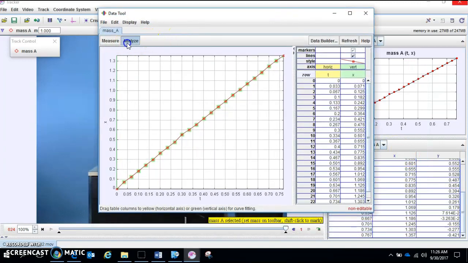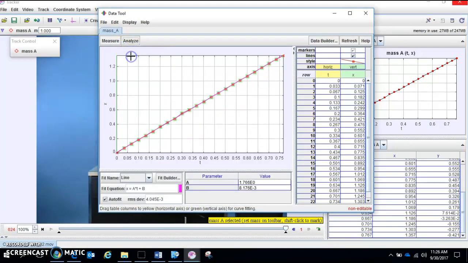Now with this new window, I go to analyze again, I make sure curve fits is selected, and now I have a line graph generated, auto fit is selected, and an equation for this line. So my A value to plug in is right here, and my B value is right here.